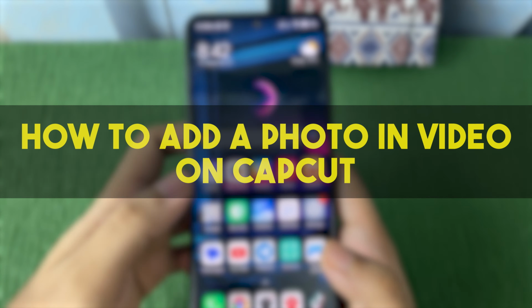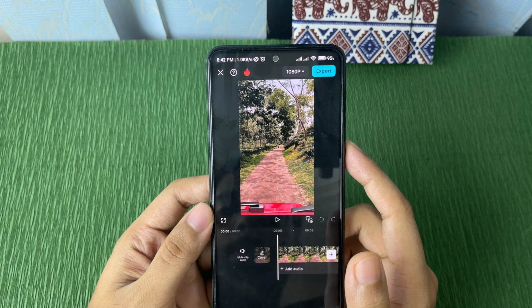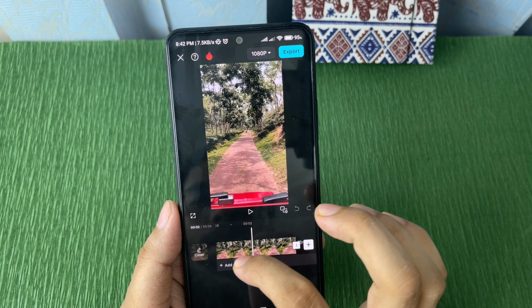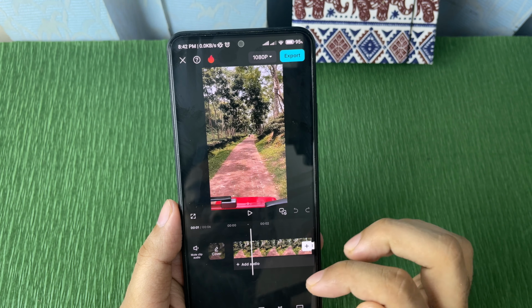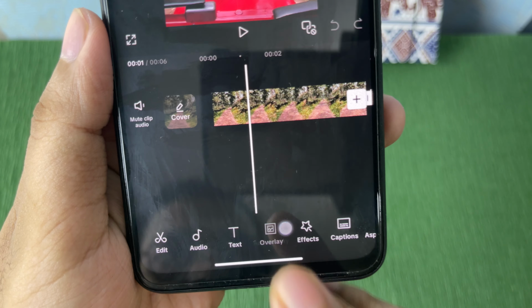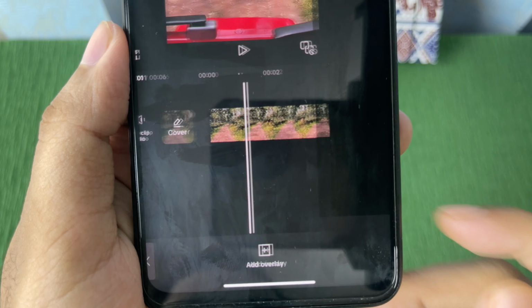So let's get started. First of all, let me just open up the Capcut for you, and here is one of my projects. I will add a photo into this video. Alright, so it's very simple. First of all, you need to tap on the overlay button right over here. So tap on the overlay and then just again tap on the add overlay button.